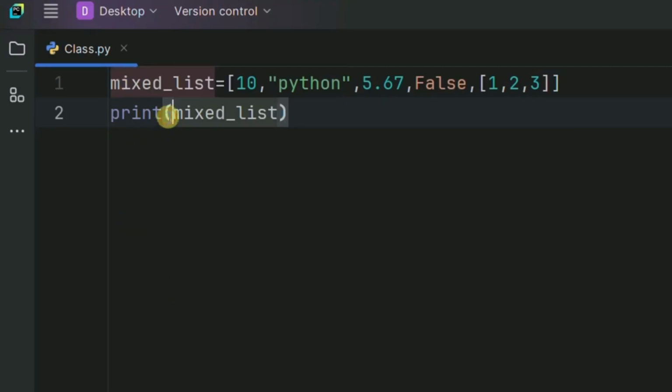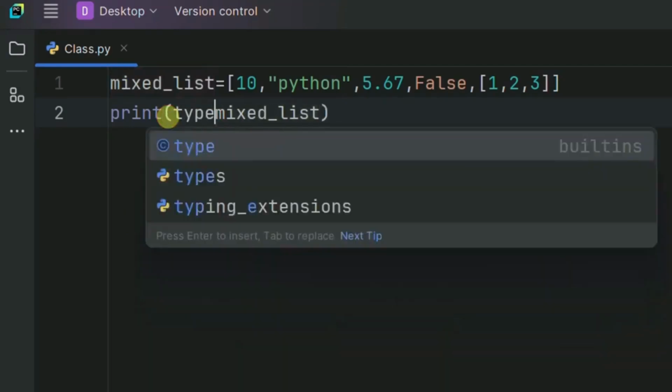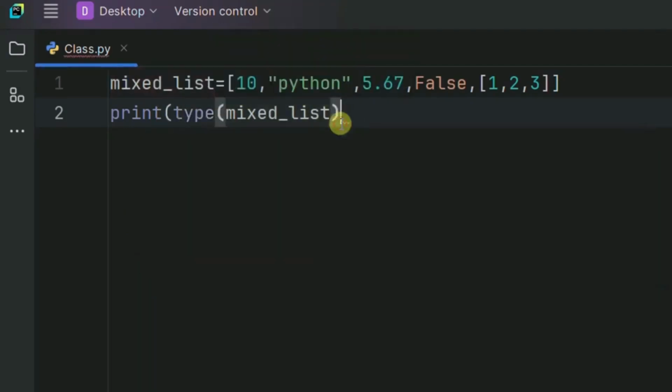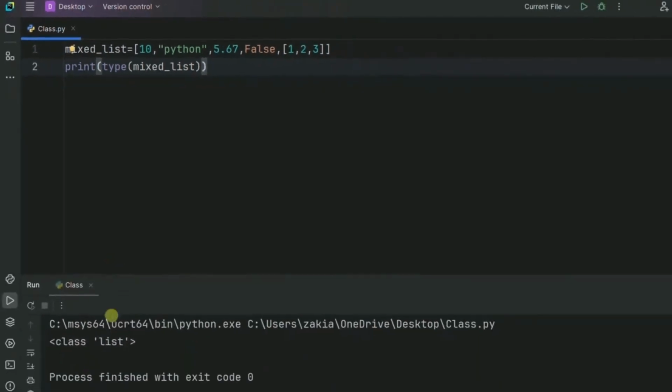If I want to check the type of this list, then I will use the type function, and then after writing the type, I will click again on this run button. You can see the class list. It means this is a list type.